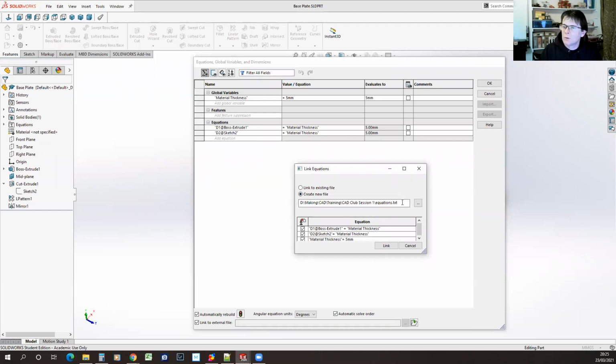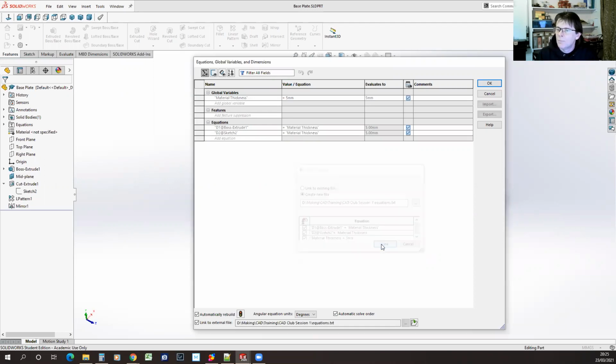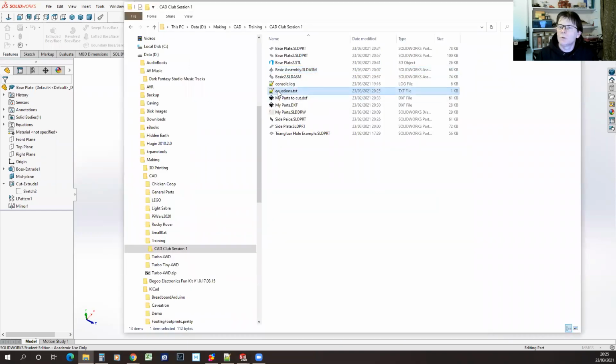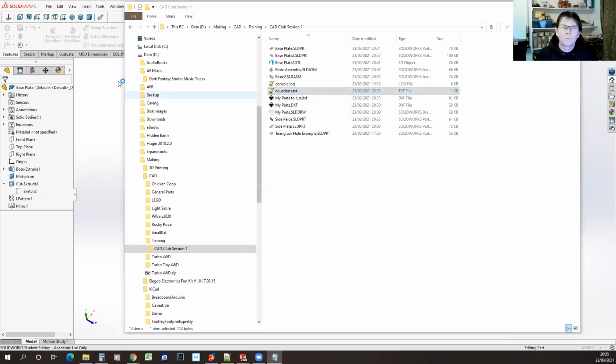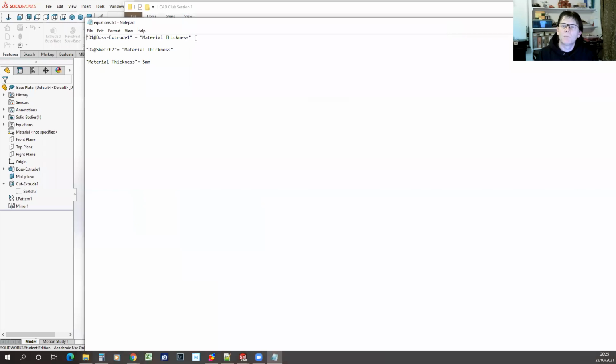It's picked a name for me automatically. I'm going to leave everything ticked. I don't necessarily need everything in the file, but I found it doesn't do me any harm. Have it all in there and click link. What that's done on my disk is it's created a file called equations, and that file has got my equations and my global variable defined in it.